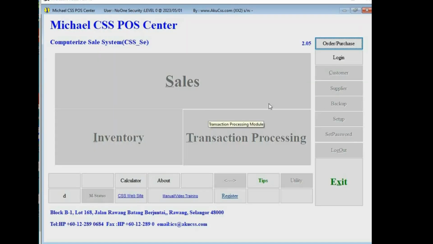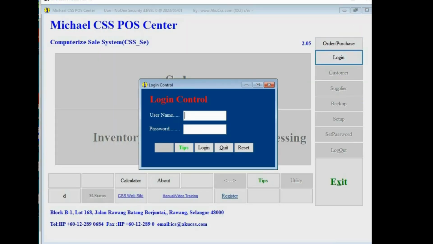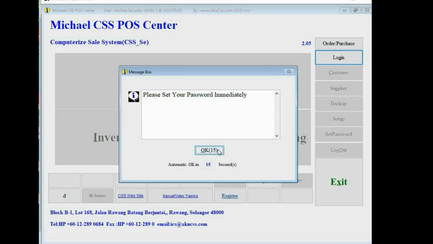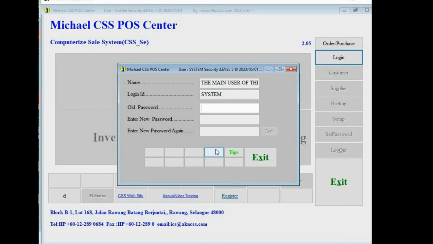The system will do all its process, then we log in using system without using any password, just log in. Okay, now you are logged in already as a fresh start of the system.